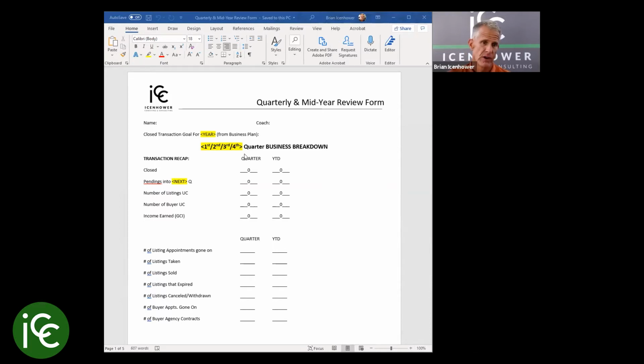So if I put it in yellow, it means you've got to get rid of the yellow by typing something in. And here it says close transaction goal for the year, 2021, and which quarter, if it's a quarterly review, are we looking at? There aren't too many of those, but that's why they're yellow and why they look kind of ugly. And then you can see we have a quarterly and a year-to-date breakdown. Okay. And again, this is a Microsoft Word document, so you can edit anything you want.